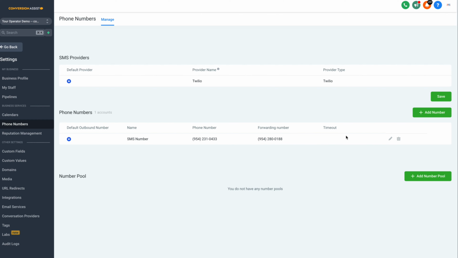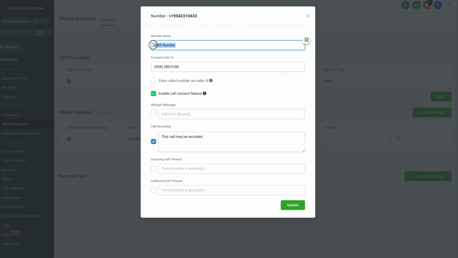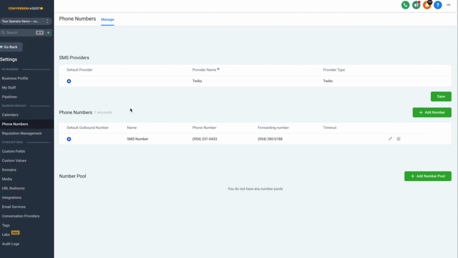Now what you're gonna get after you hit save are options like this. So you're gonna have to name the phone number. We recommend, if you're only going to buy one phone number just for texting and maybe people to call, then I would recommend calling it SMS phone number or SMS number, whatever you want. It's just so you know what the number is being used for. And if you have more than one, you're going to want to choose it as your default outbound number. What does that mean?